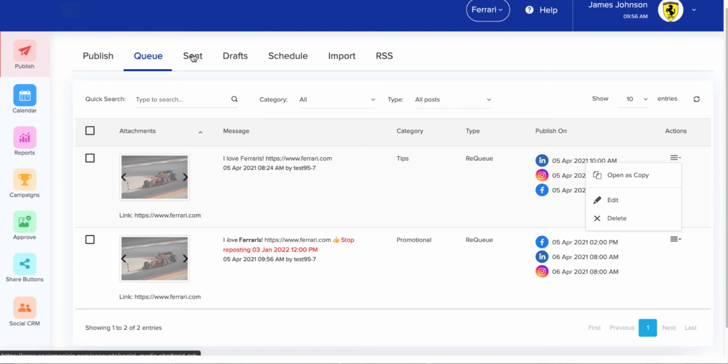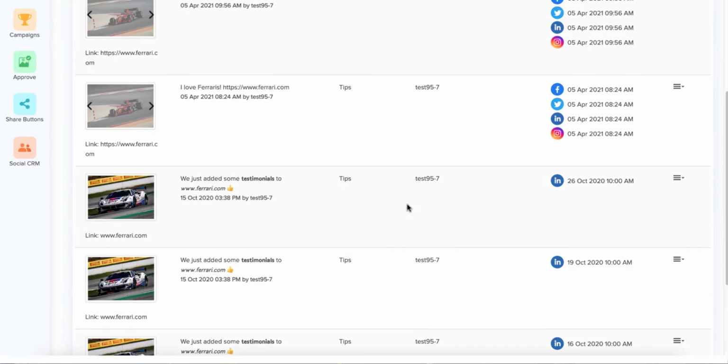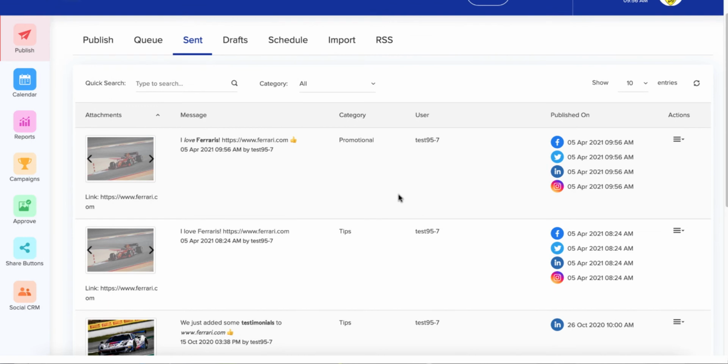Next step, let's jump into the sent folder. What's nice about this software is we archive everything. So you always have a nice little archive of things that you sent out in the past. But not only that, it's a big time saver, because what you can do is click on actions and you can open this as a copy. So if you have a post that did well that you want to send again with a slight variation, no problem. Just go ahead and open it as a copy and you'll be ready to send it again.